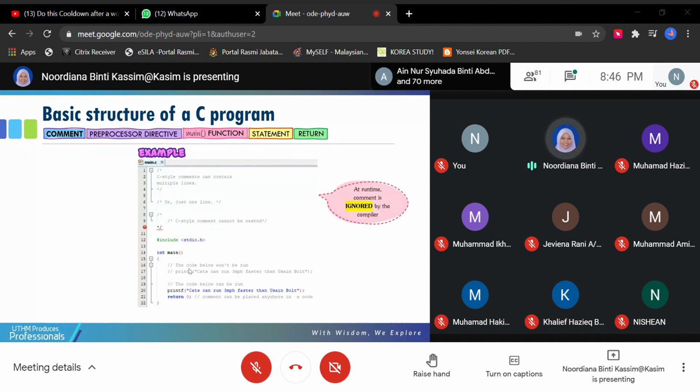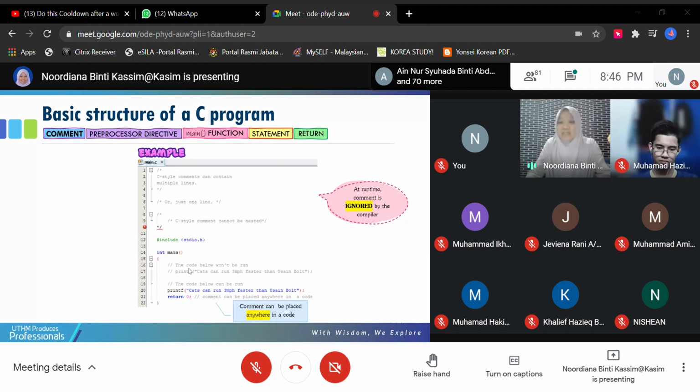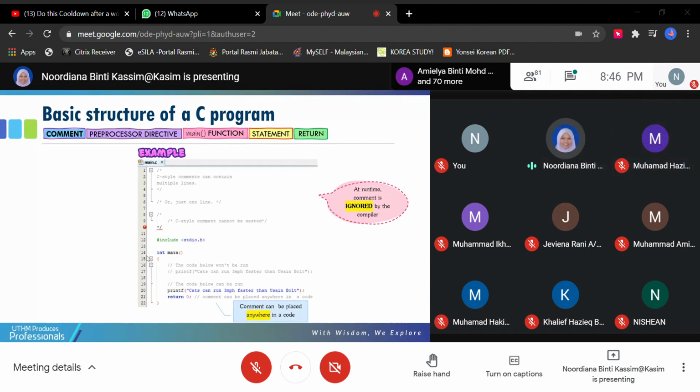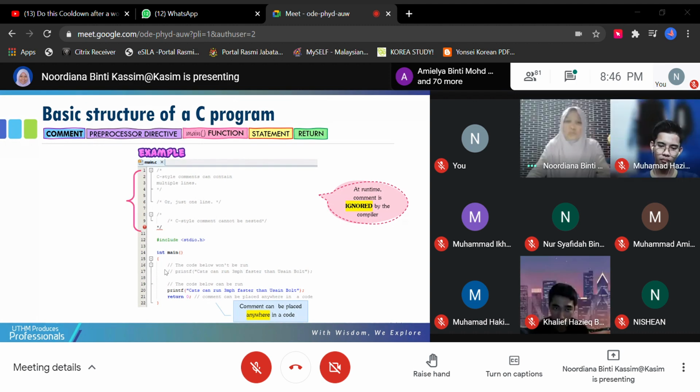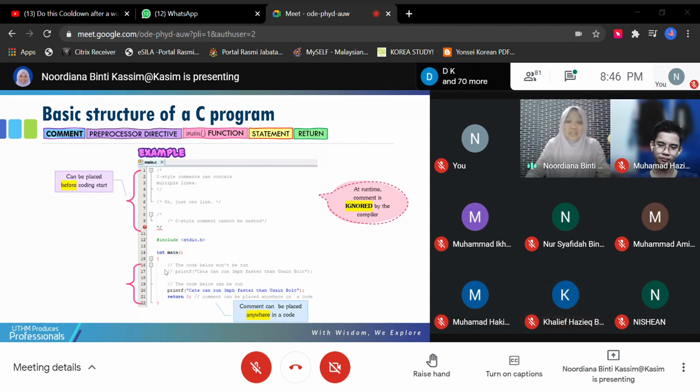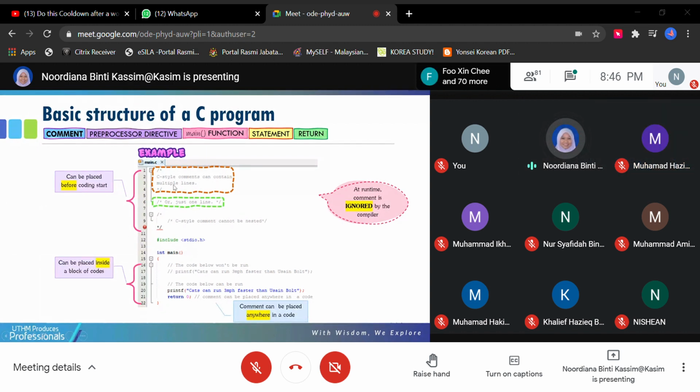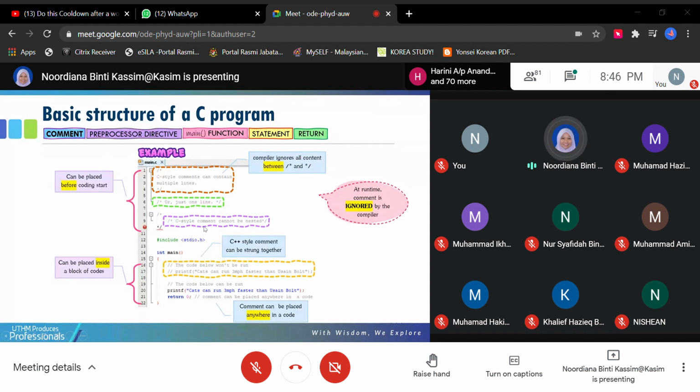At runtime, a comment is ignored by the compiler. A comment can be placed anywhere in the code. You can put a comment anywhere in your code. It can be placed before coding starts, or inside a block of code. C-style comments can contain multiple lines or just one line. The compiler ignores all content between these two symbols. C-style comments cannot be nested. They can be consecutive like this too.